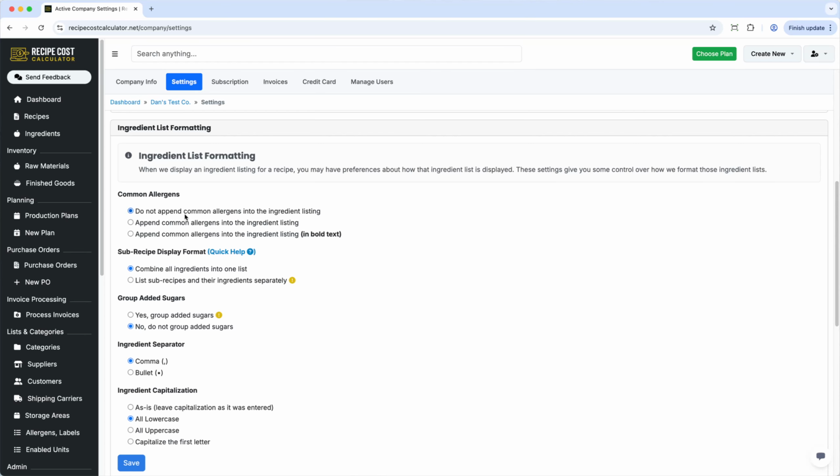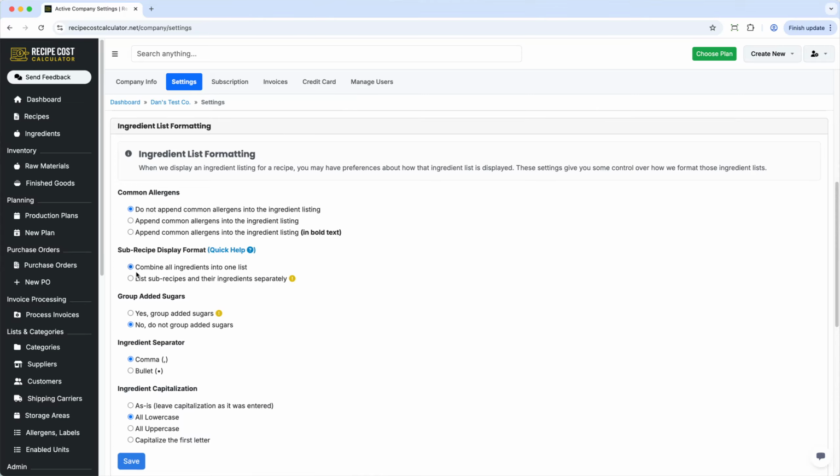You can append common allergens into your ingredient listings, which is required in some countries. You can append them in bold text, as that is also required in some countries. You can combine all of the ingredients of all of your sub recipes into a single list so that the sub recipes are not listed separately from each other.